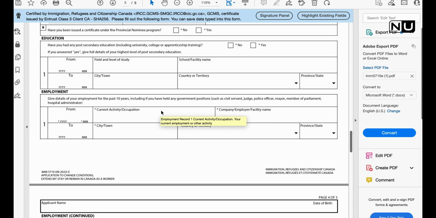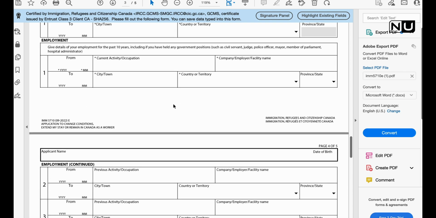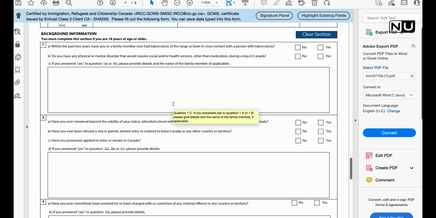Next is education. Have you had any post-secondary education? Whatever education you have, you can just select yes, and you can mention the highest education you have. For employment, again I would suggest, whatever employment you are currently working in, or whatever experience you have, you can just mention all the details over here.